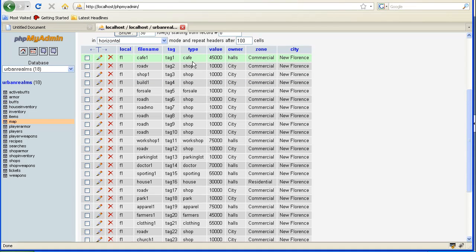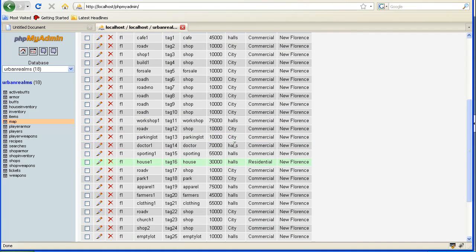The type is going to be, and I'm going to show you here in a minute, the type of shop it is. The value is the value of the shop or the property if someone wants to buy it from you later. The owner is who owns it, and as you can see it's just me and the city. The zoning type is commercial or residential. You can't build shops on residential areas, and this is how you can zone out your maps to where people can build houses only in certain places.